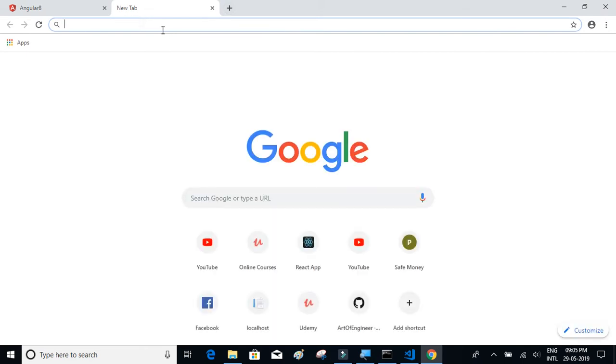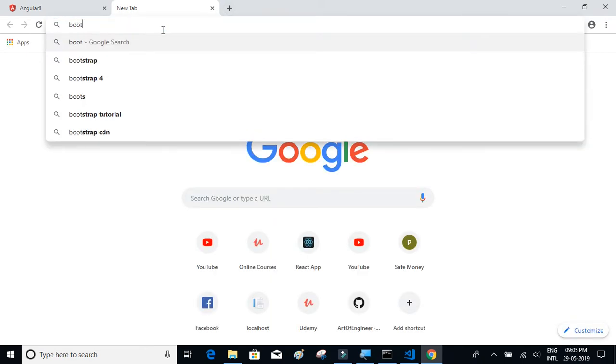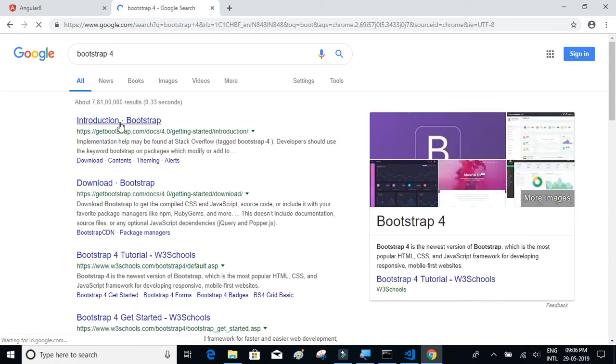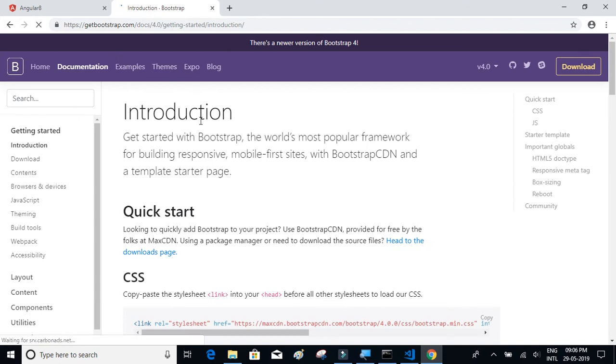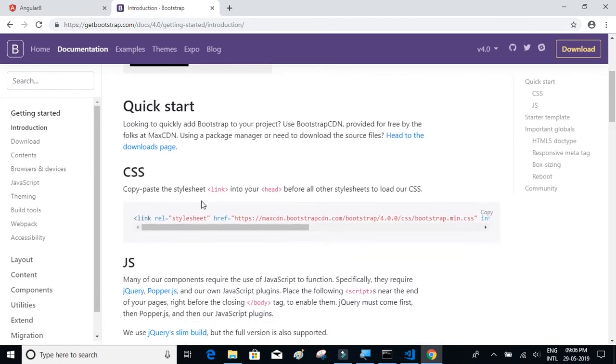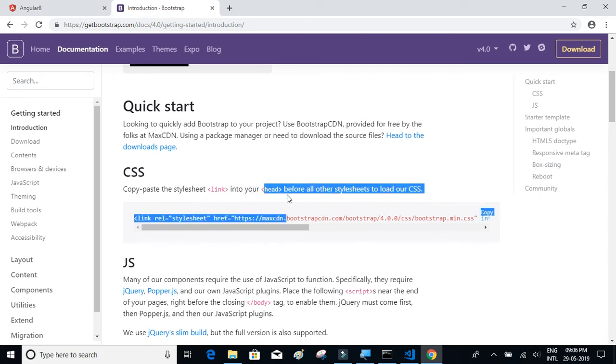So let's type Bootstrap 4. And we'll click on the official link, which is getbootstrap.com. And yeah, so quick start. So to include this, copy paste the style link into your head section.